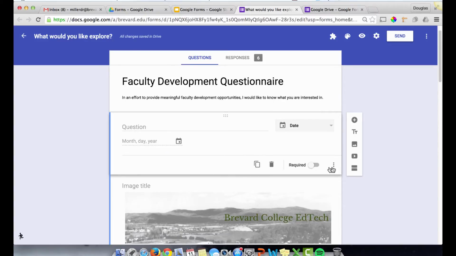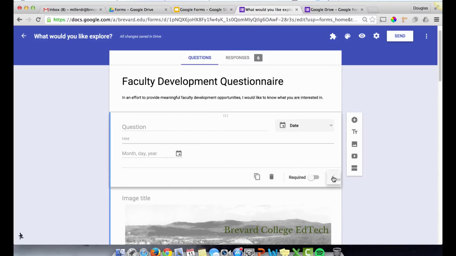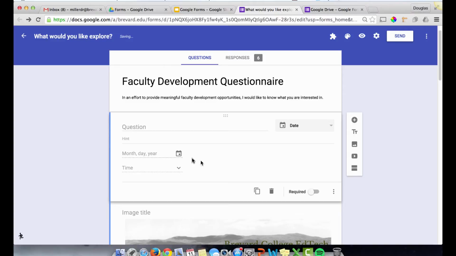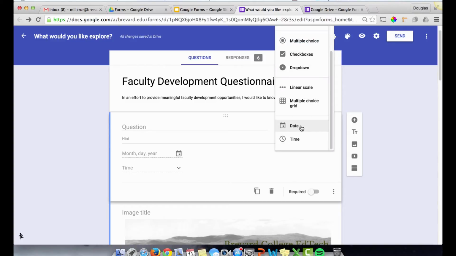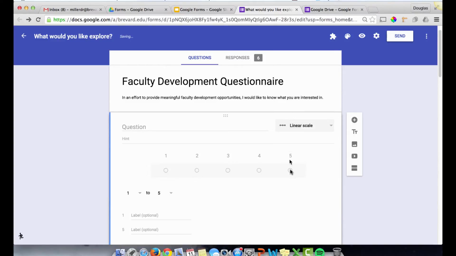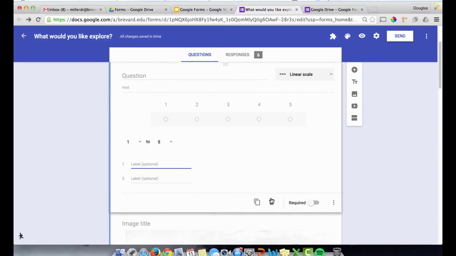And when you select a particular question type, your options for that question type are going to be down here. So do I want to add some hint text? Do I want to also ask for the time? Okay. Linear scales. I can change the number of options on my linear scales. I can create labels for them. So you've got plenty of choices here.